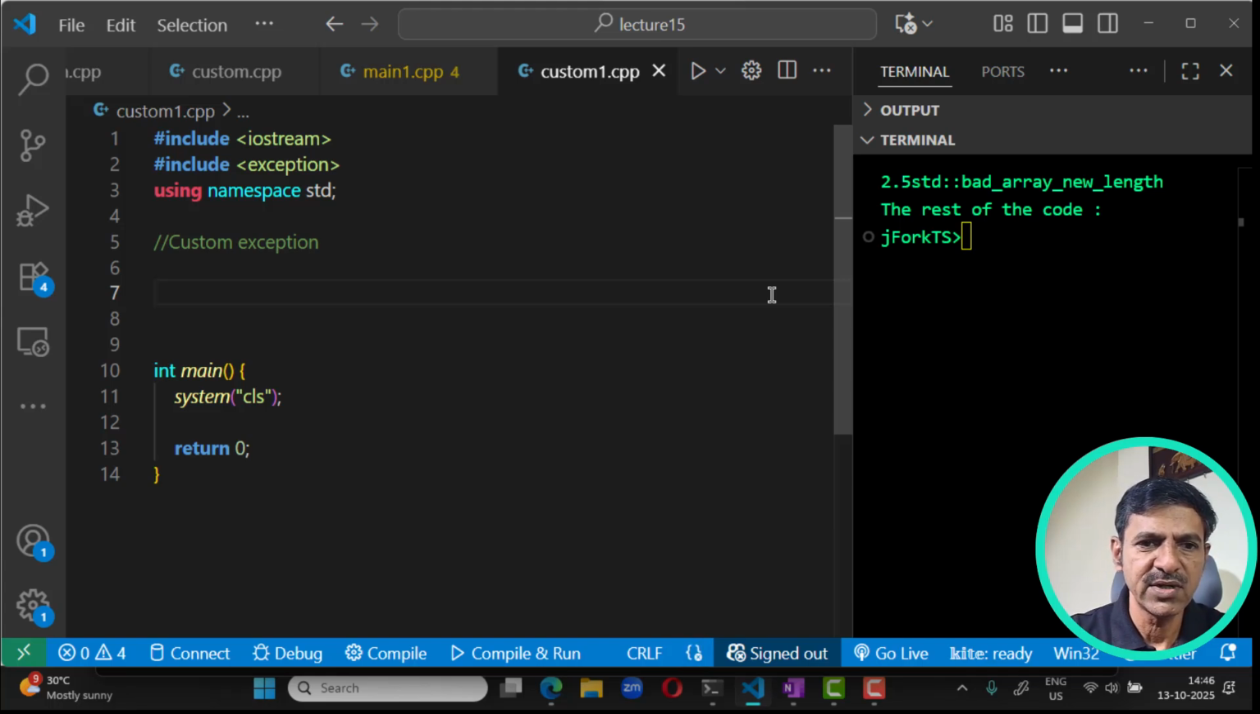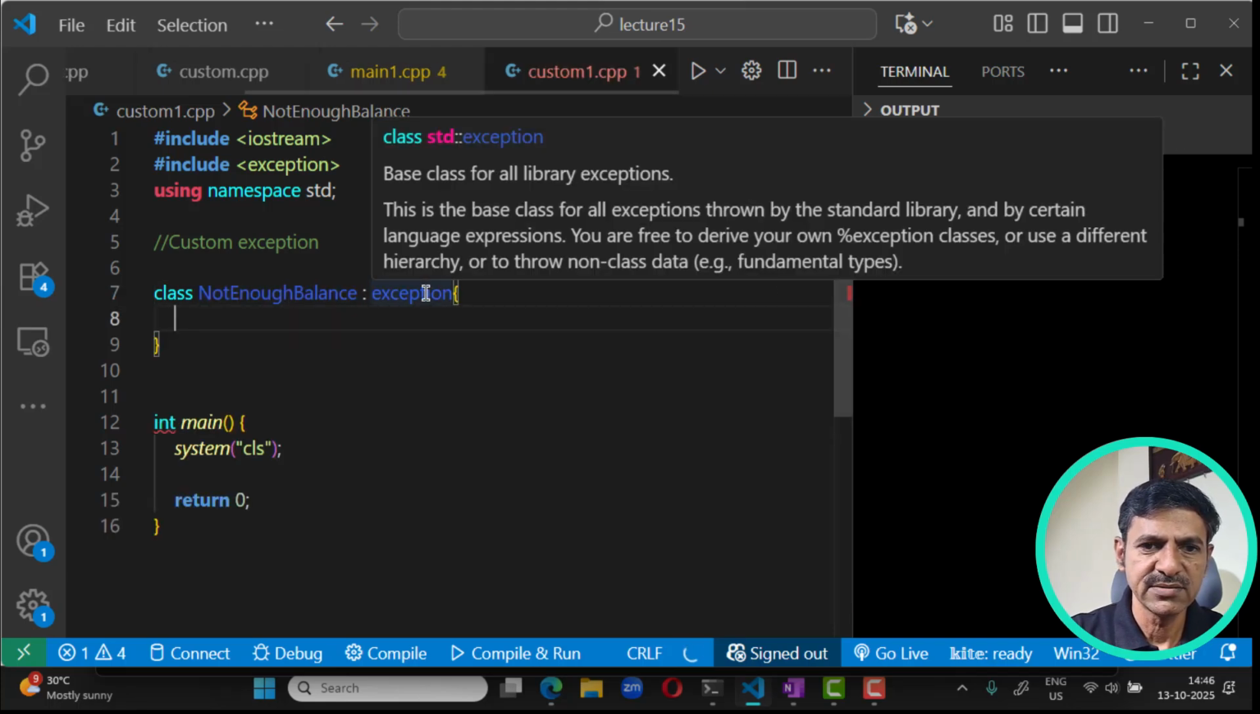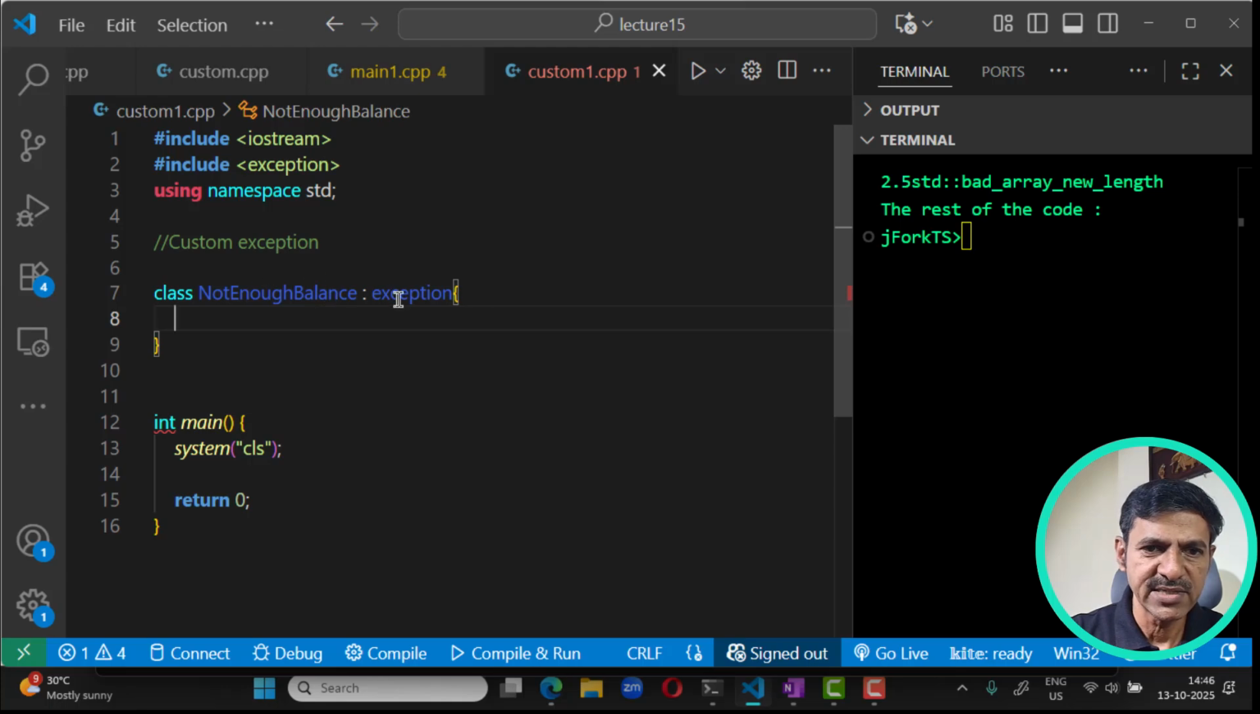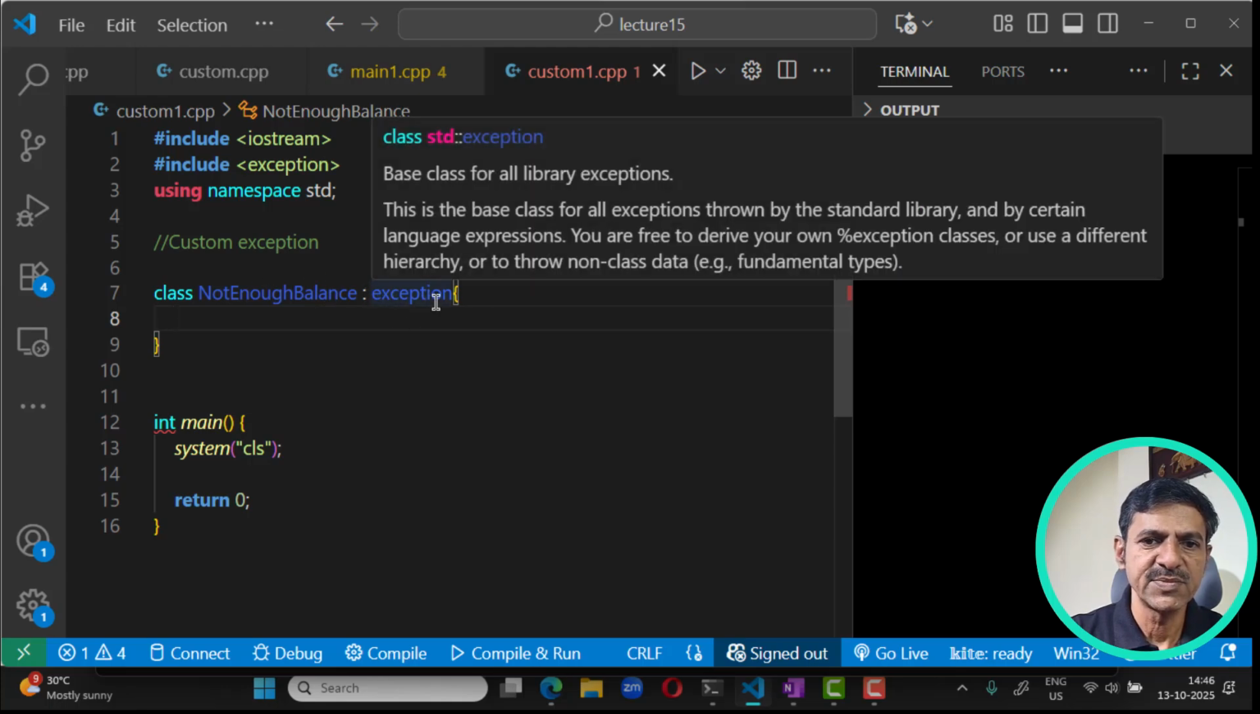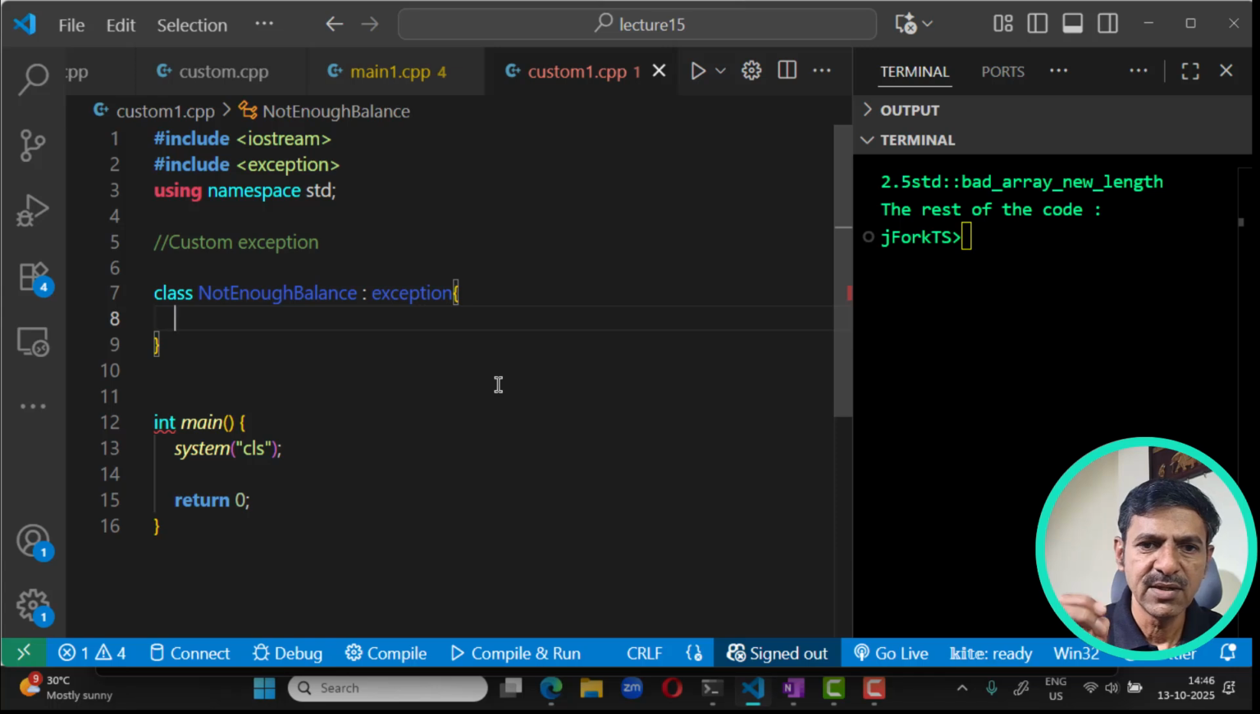For example, a not enough balance exception you want to build. So I define class NotEnoughBalance, and this should extend from the exception class. Remember, exception is a class, and you are simply extending from that. Within this exception class there is a what method which is virtual, which you have to override here. And any exception that you write, you have to send some message about what actually happened.